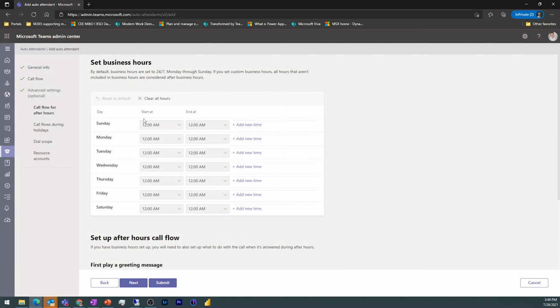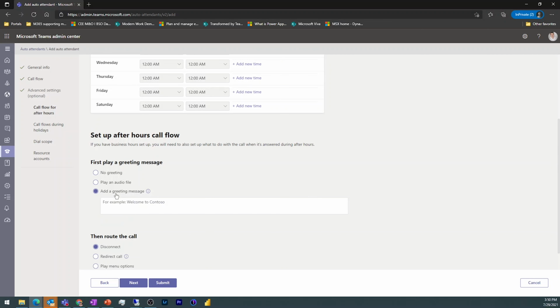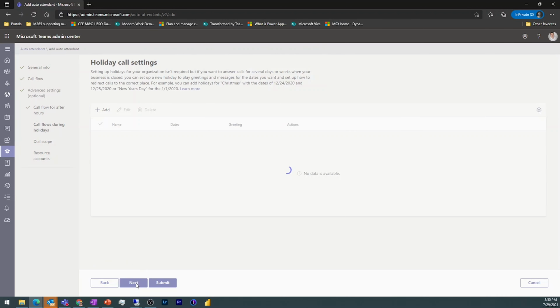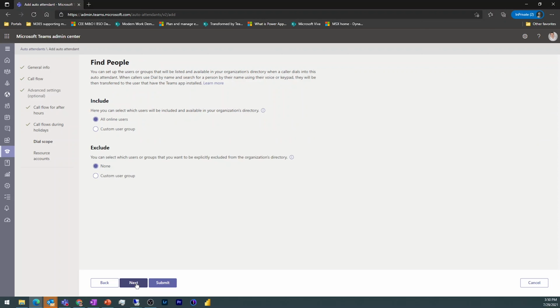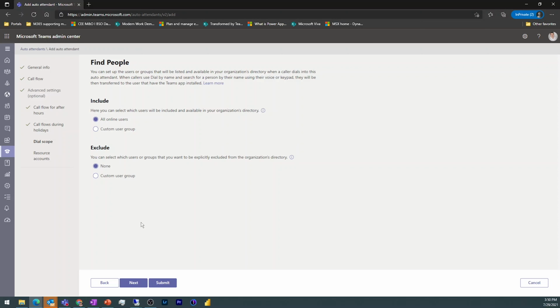Once this is done, we move on to defining the business hours and the call flows for that interval. You can set different routing options for out of hours or for holidays. You can define the holidays in this next screen. Once the business hours, out of business hours, and holiday call flows have been defined, we go to the next page that scopes down the people you want to include in the directory search feature. You wouldn't want everyone to be able to call in, speak the name of the CEO, and have a direct line to him or her, would you?